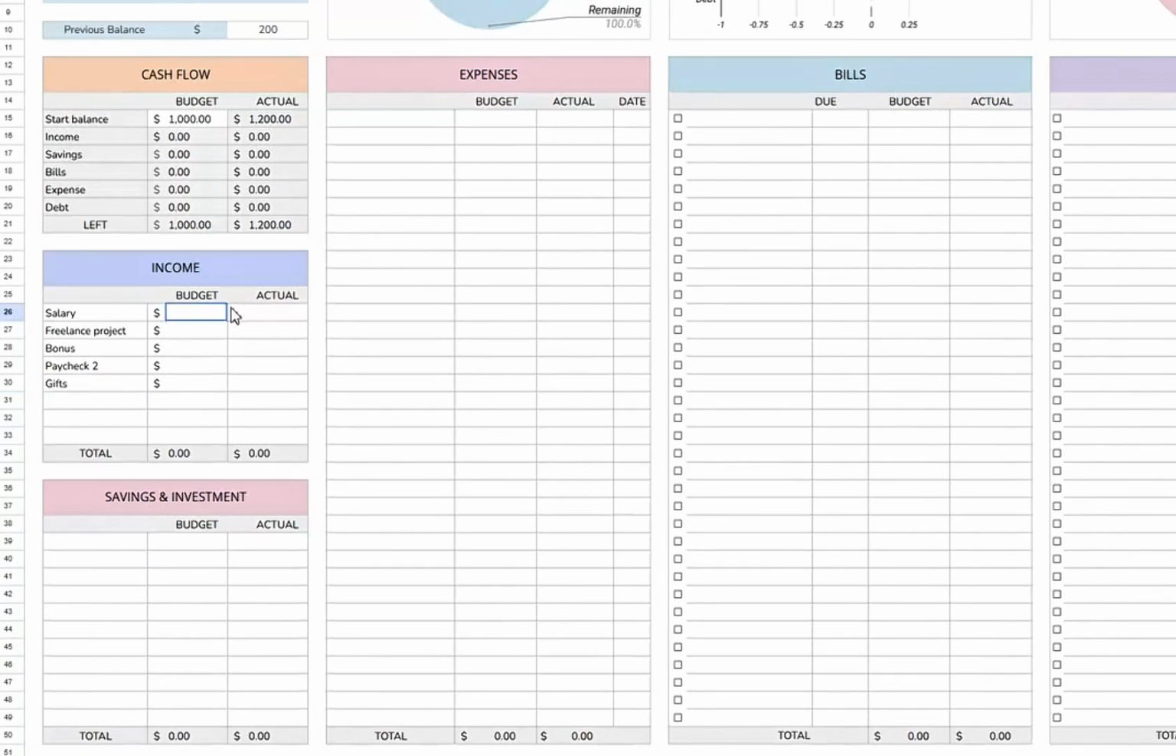Next, enter your budgeted amount and your actual amount. For example, if your expected salary was $2,000, but you only received $1,950, enter $2,000 as the budgeted amount, and then $1,950 as the actual amount. Note that the budgeted amount is what you plan or expect to spend or earn, while the actual amount is the real amount that you ended up spending or earning.